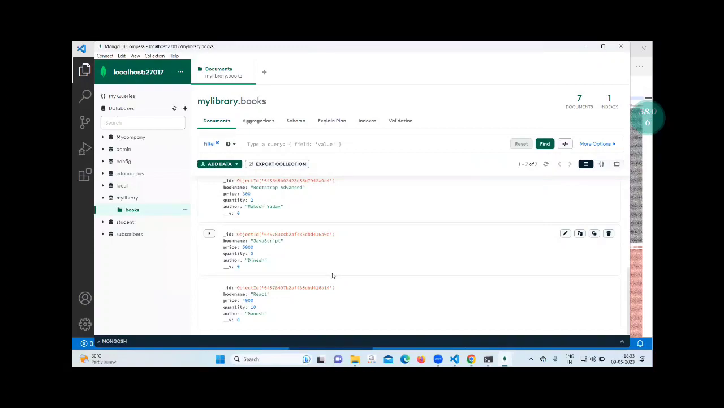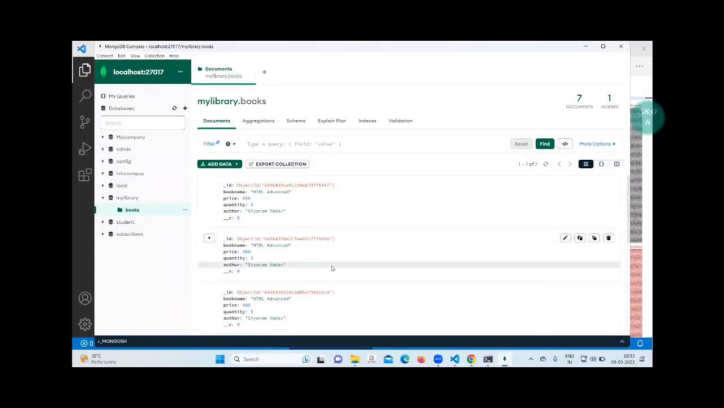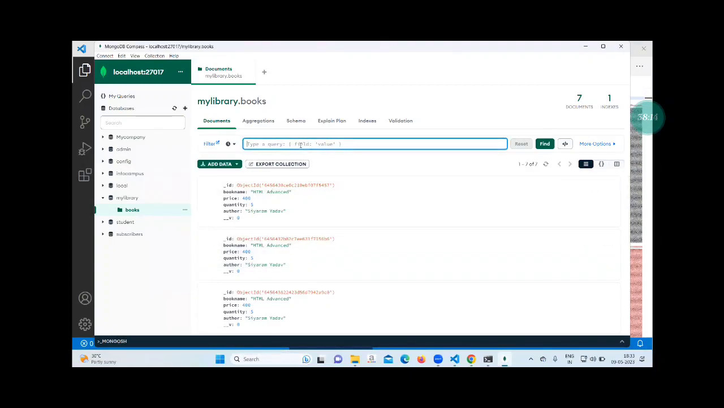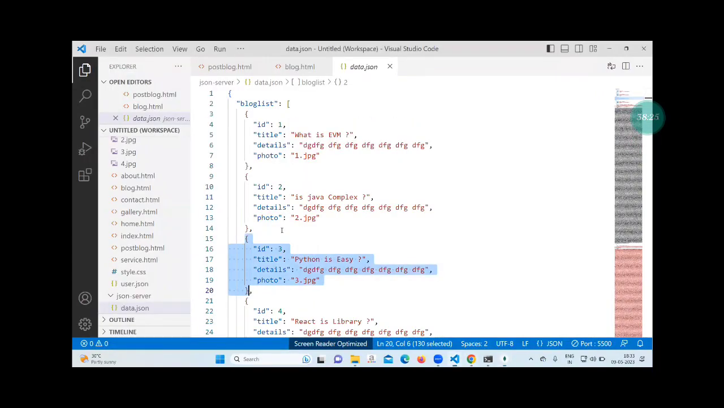Here there is no concept of SQL. It's a NoSQL system. See here how to search. You have to type the field name and put the value. After that, search will happen. From where? From the JSON file. The same way we can search from here also. Our JSON file we have, we can search based on ID, title, details, or any of the fields.